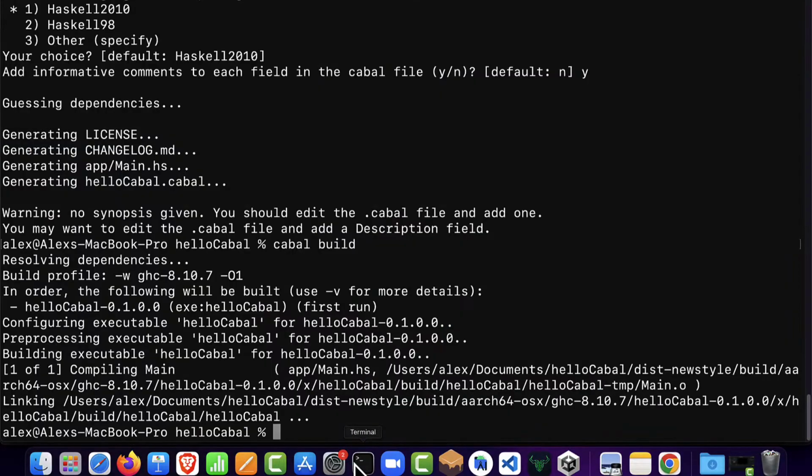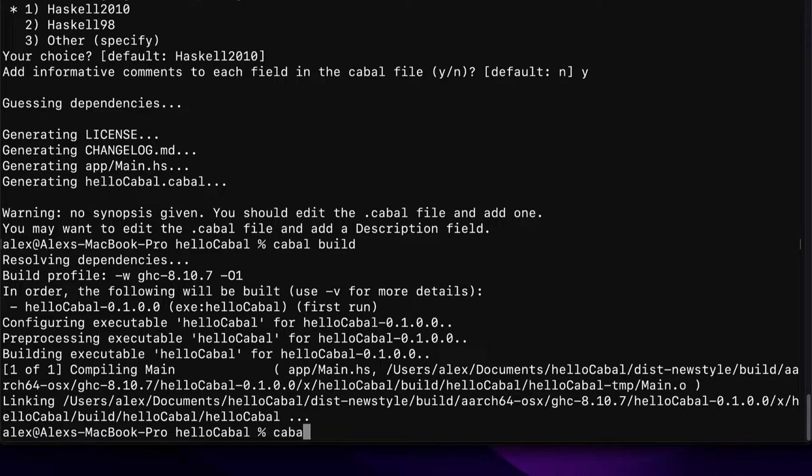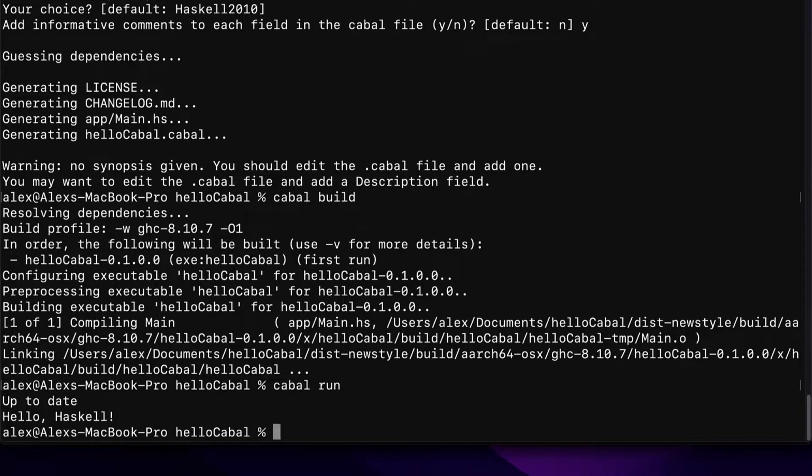Another popular command is the run command, which you can use with cabal run. This is going to actually build and run. So that's why I said build is optional, because run will build and run. That's why we see up to date, because our build is up to date. We just built. If there's been an update to the project, it will rebuild. Then we also see Hello Haskell.